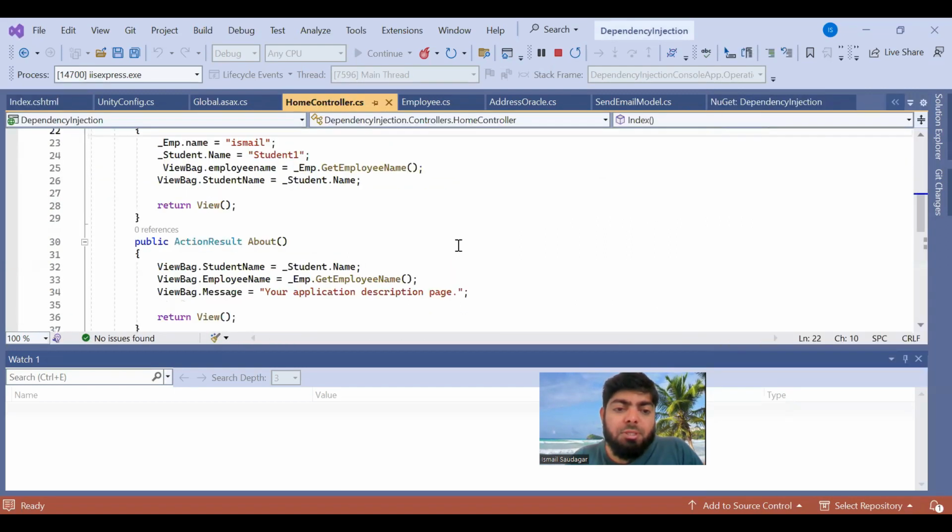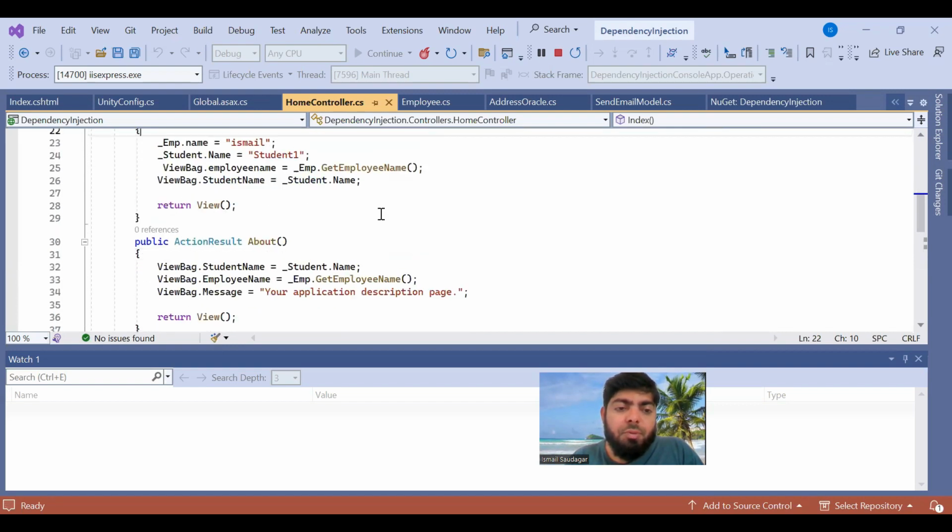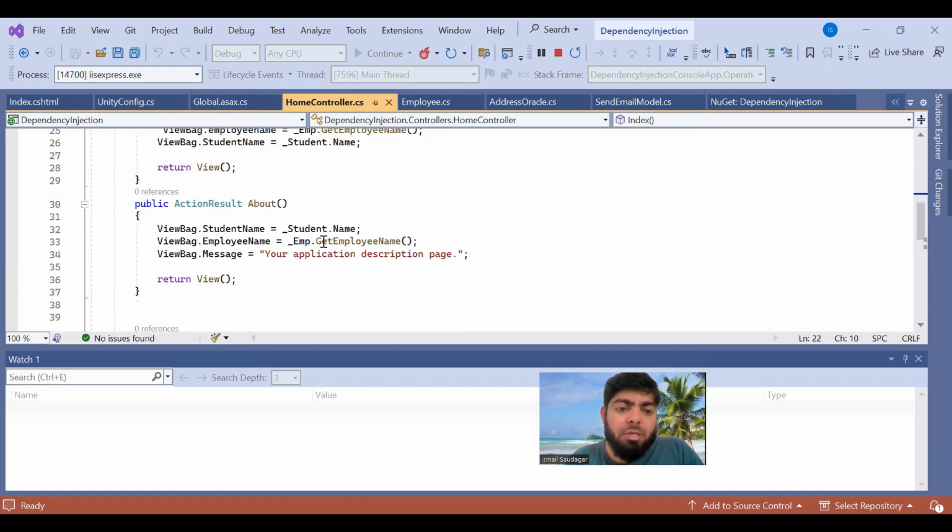Now in the About action method of this Home controller, what I am doing here is trying to fetch the student name into ViewBag.StudentName and get the employee name into the employee name. Currently, due to RegisterType, by default the dependency injection container will inject a fresh new object for every request, whenever it finds a call to the object. So we will see what will happen here.